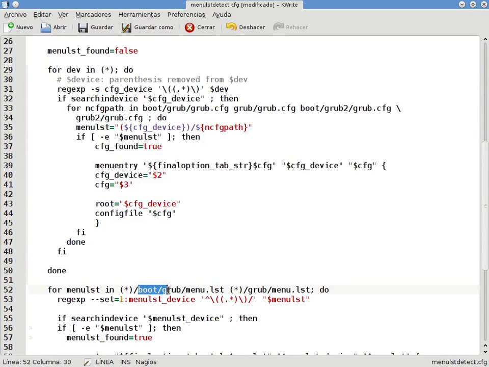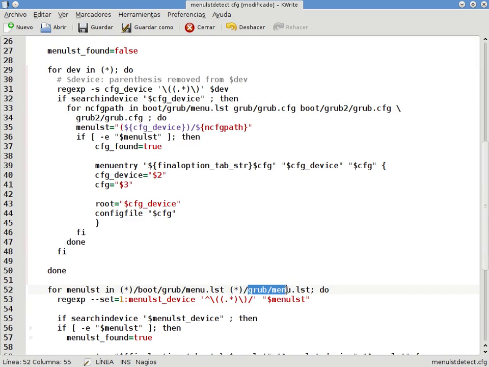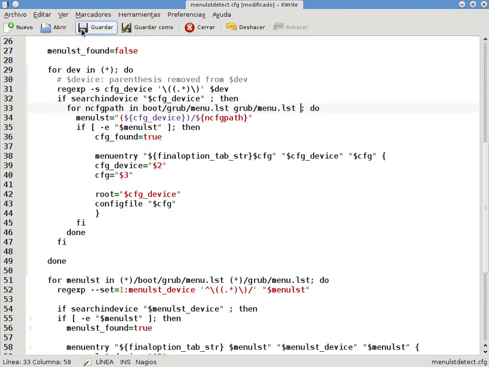Then we have the path. The path is different. It's not boot/grub/grub.cfg, but boot/grub/menu.lst. So we change it, and the other one is without the boot, because we know we can have that. Now we are going to remove the other entries, and this is going to be like this. We could even put all of this in one line, although it doesn't matter too much.